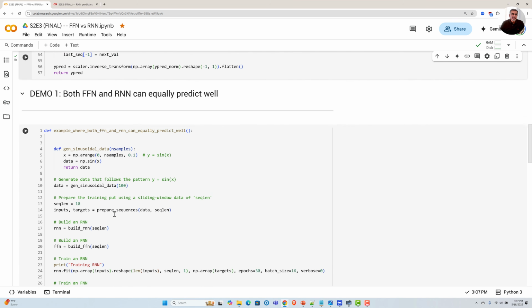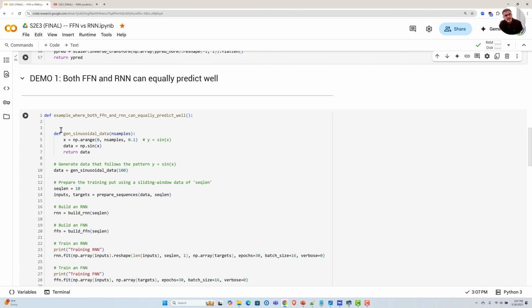Let's actually go here and try to understand this. This is an example where I'm showing you where an FFN and RNN can actually predict well. And the kind of data here is as follows. I'm essentially creating a sinusoidal pattern. Essentially, at any given time step, the value is predicted as sine of the current value. This is the Python code that shows you how to build the data set. Now, what I do is I get the data set, I create 100 samples of the data set. Now I need to create sequences because again, I need to pass sequence data to an RNN, correct?